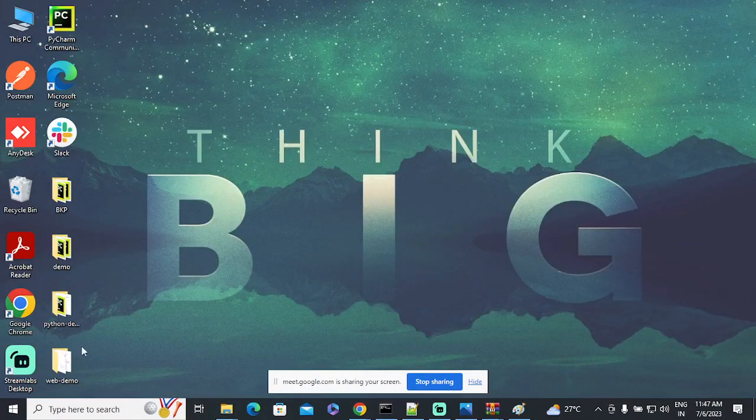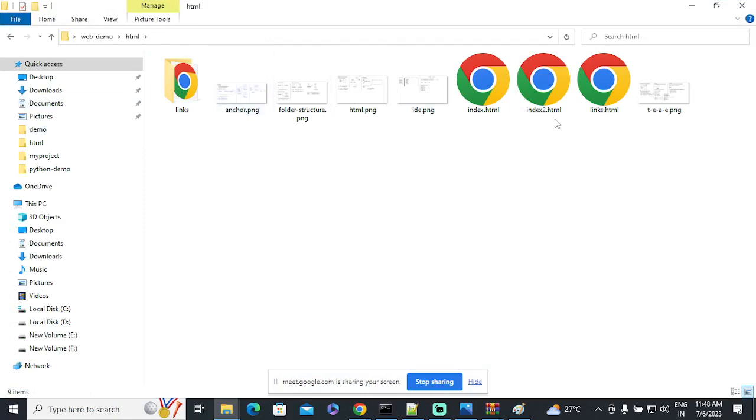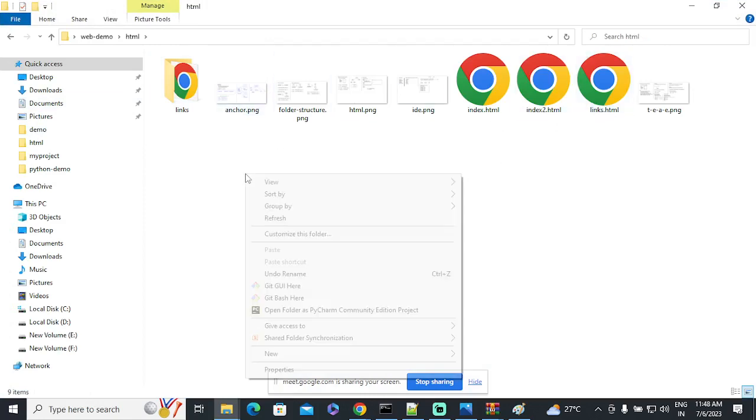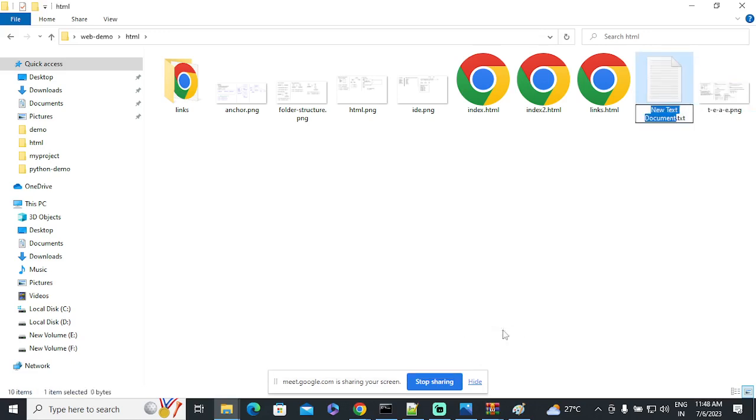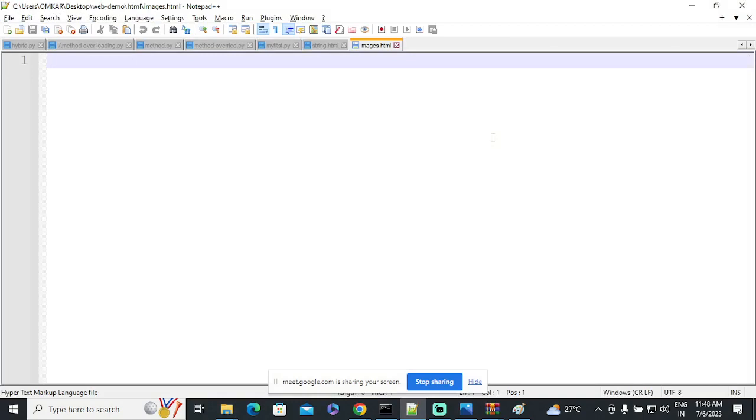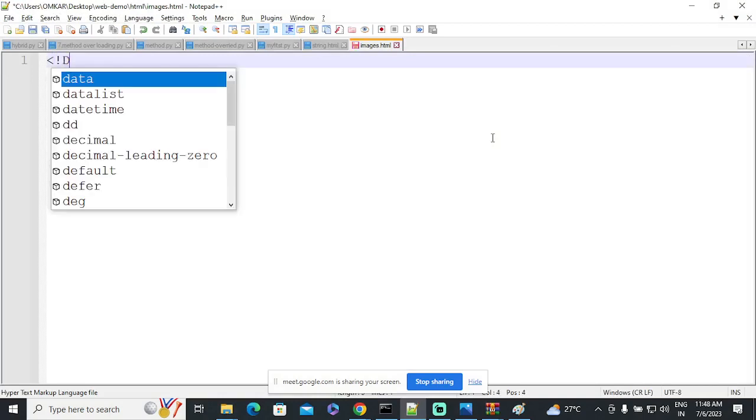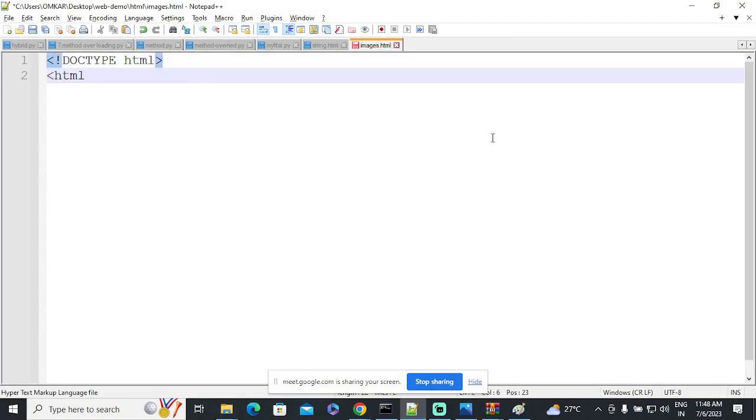So here only, right? I am going to create one more new file: just right click, go to new, select text document, and give the file name images.html. First we have to use doctype, guys, because we are going to represent the version of your document, that is doctype html. Next we have a root element, in that we have to use the language attribute.